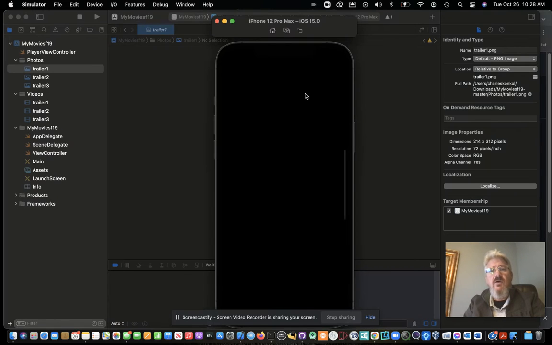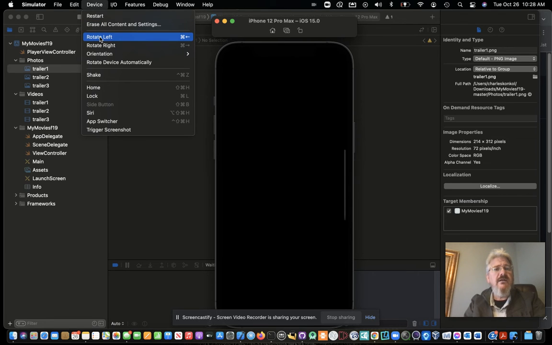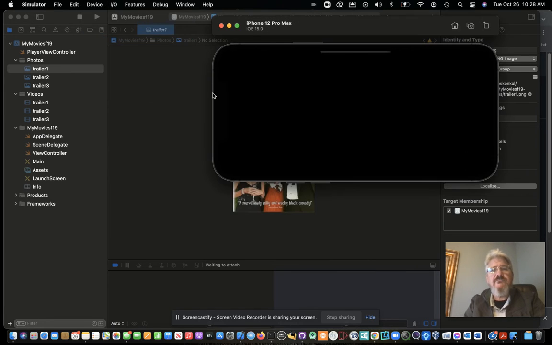When it loads, it'll load in vertical or portrait mode. I'll have to modify it here and rotate it left or right. We'll do left while it's running here.